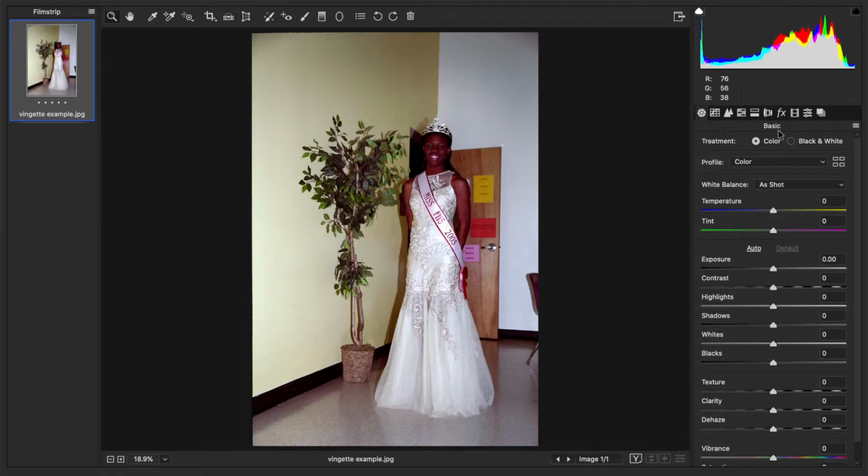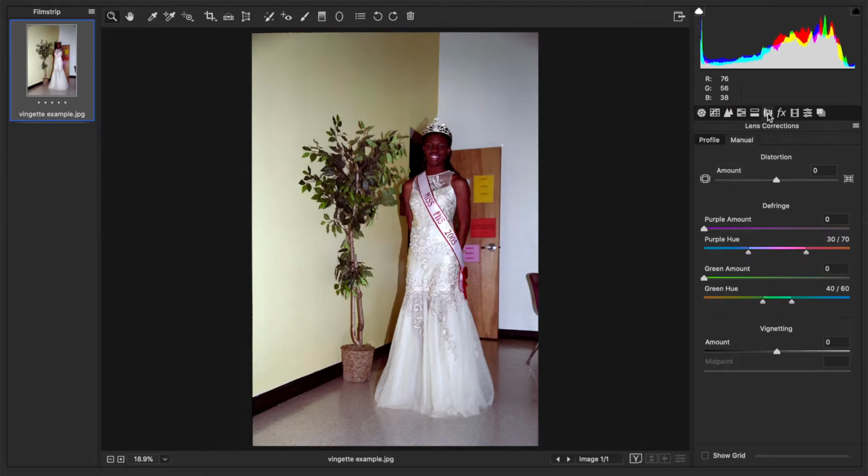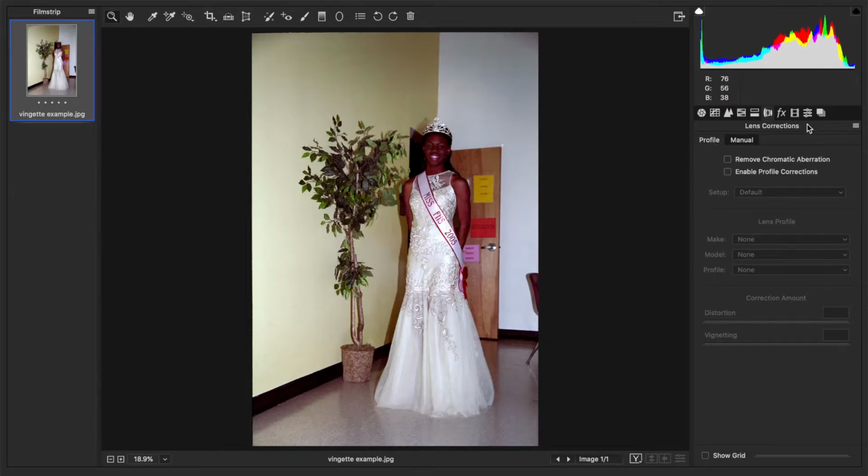And what I'm going to do is go over to this little tab here that looks like a lens, and it comes up lens corrections. Okay, before we go over to manual, I want to go over to profile here. There's a couple different options. Enable chromatic, remove chromatic aberrations.